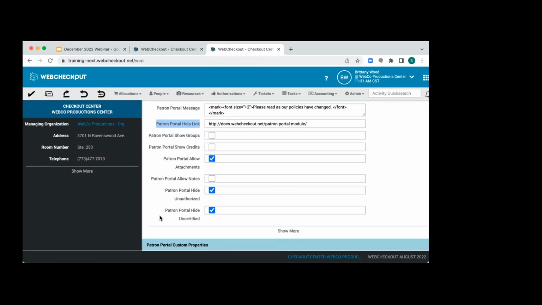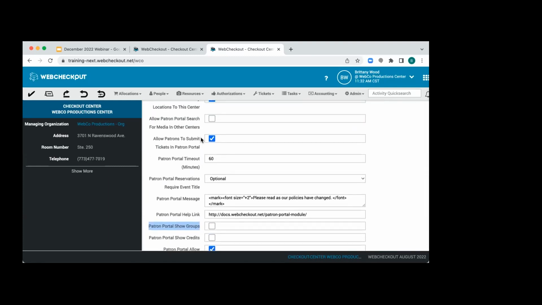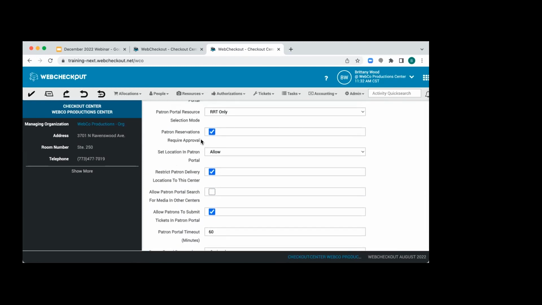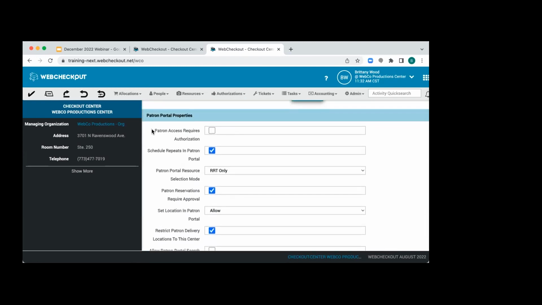Next, we have Patron Portal Show Groups. Patron Portal Show Groups is now set globally in December, and we recommend reviewing this setting prior to upgrade. If any single checkout center has the setting disabled, groups will not be visible in Patron Portal. So we do recommend reviewing that prior to upgrade. Now this brings us to patron access requires authorization.